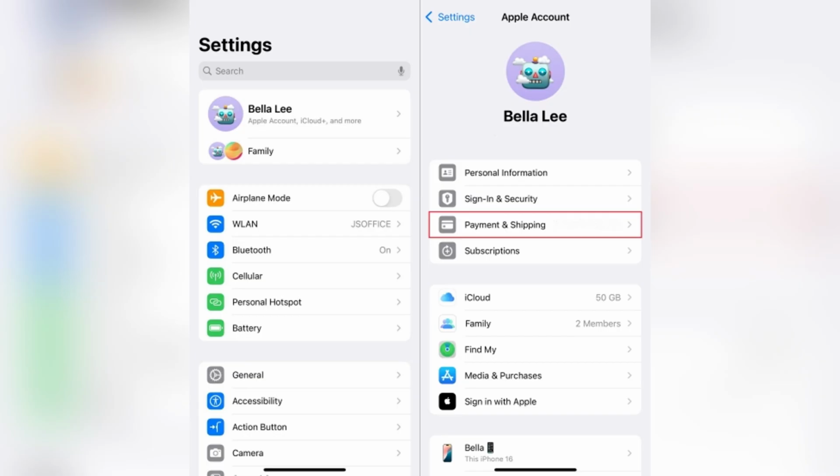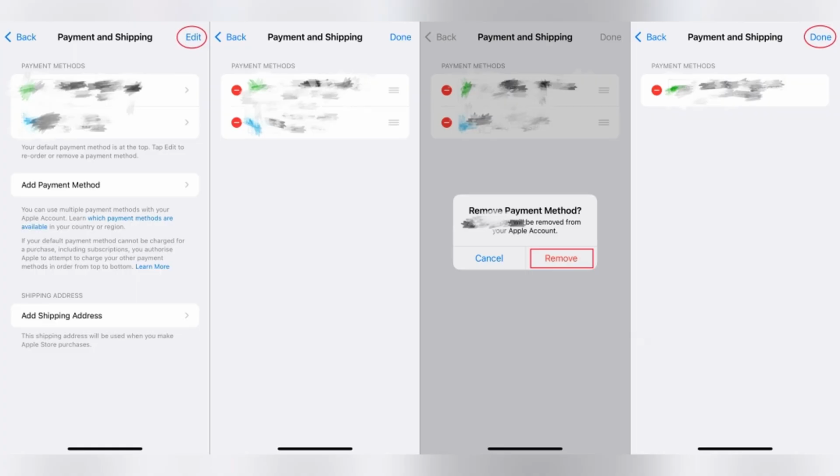Then confirm your choice and note that this subscription will remain active until the end of the current billing cycle, but it will no longer renew automatically. Once all subscriptions are cancelled, you'll need to wait until the billing period expires. For example, if your iCloud Plus plan renews on the 15th, wait until that date passes. And after that, you'll be able to remove your payment method.